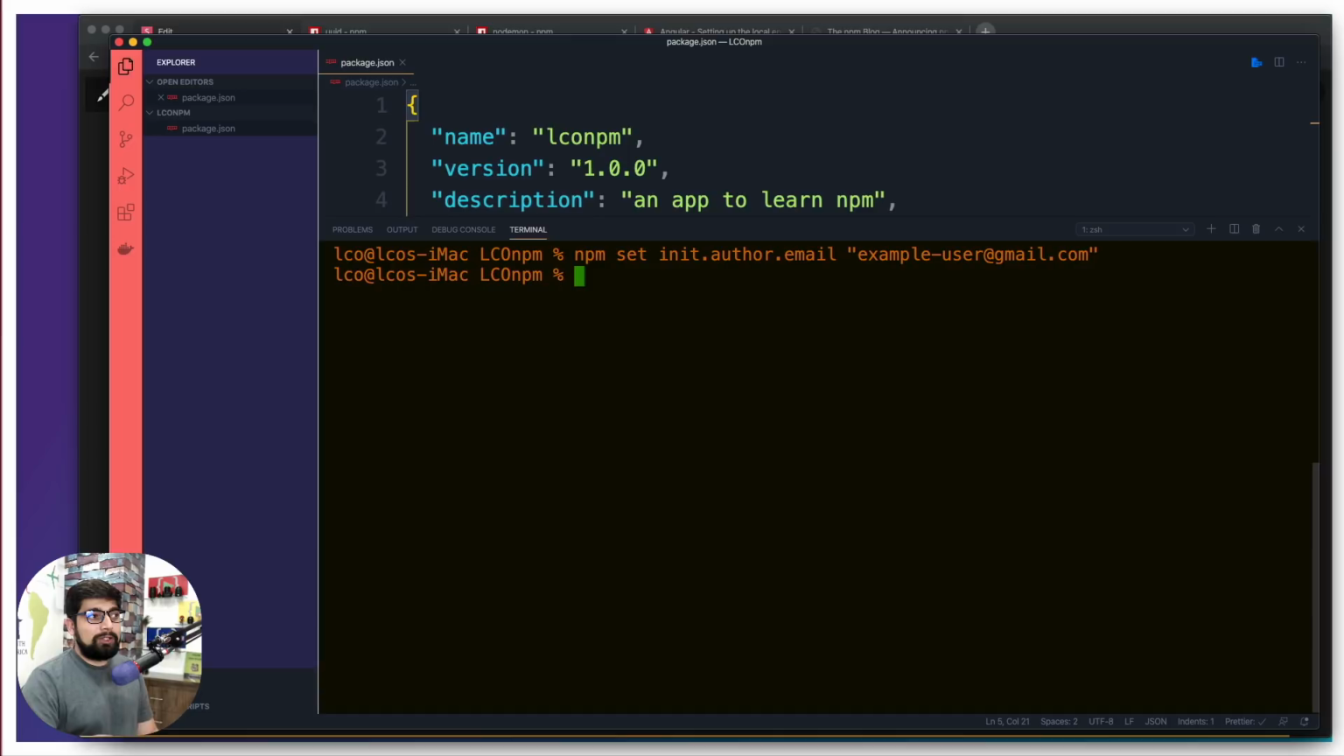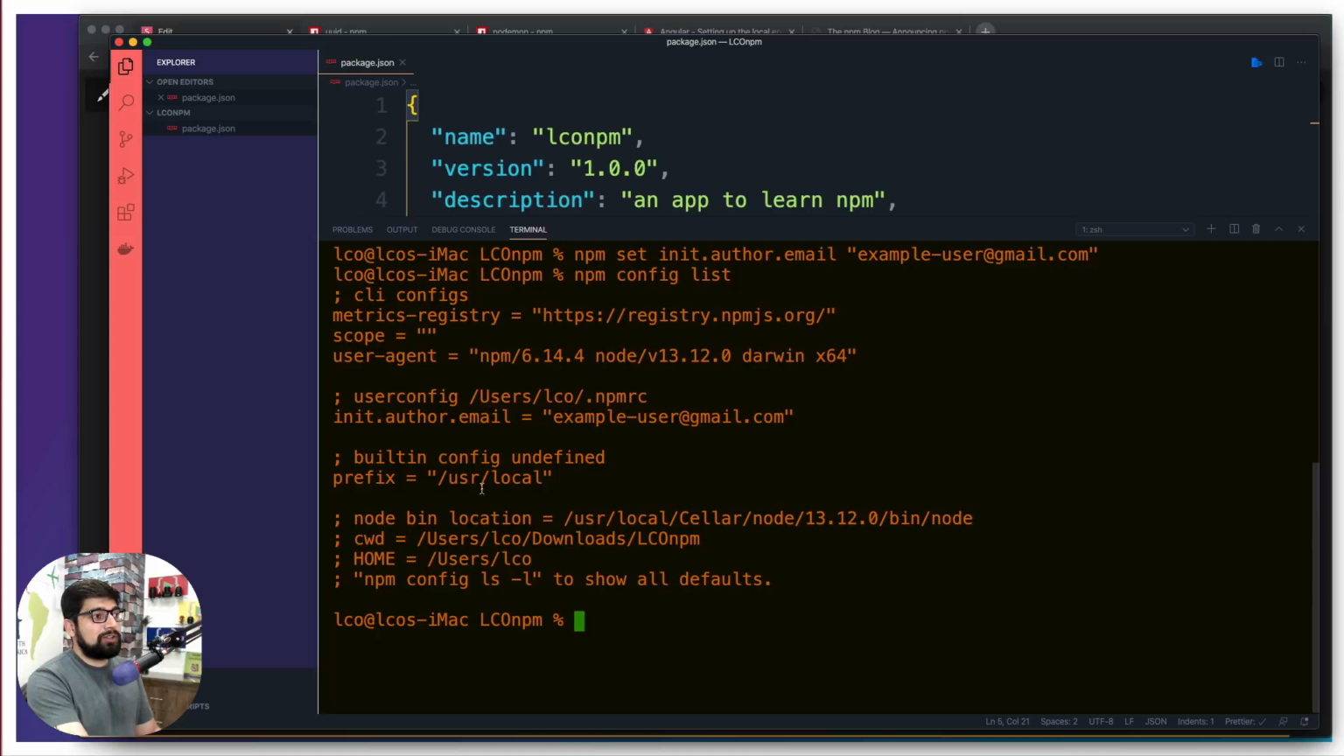Now in a similar way, you can say init.author.name. I just did it for email because I rarely change any of this. That's why I'm showing you. Now if I run the command npm config list, it shows me that now there is a default configuration with the key email, and this is going to be used now. And this is the user configuration file location that was mentioned to you as well.